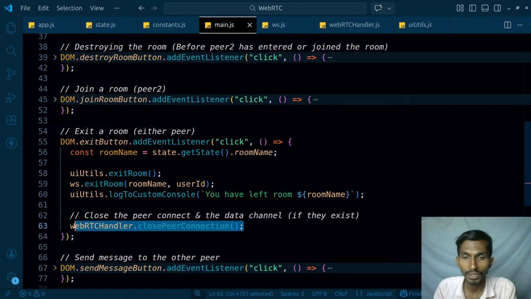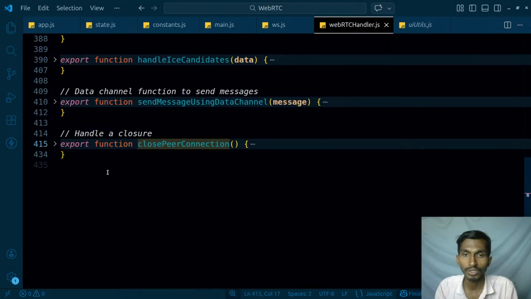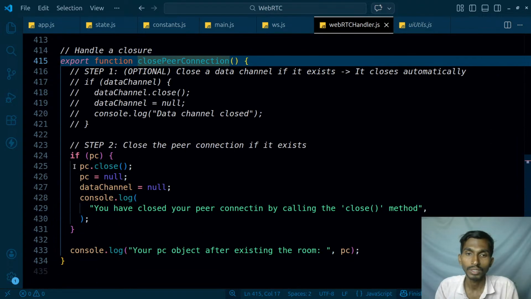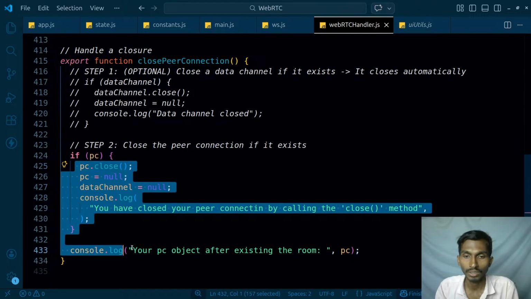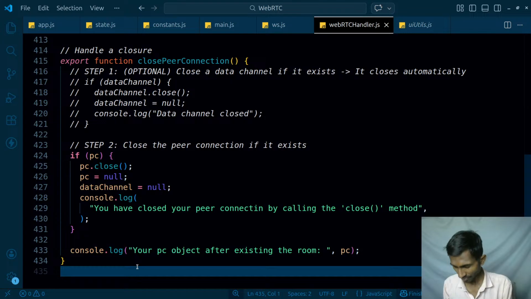The important step is here, like how we close the connection. And if I click on this particular thing, over here I'm actually doing nothing, I'm simply closing the connection, data channel null, and simple stuff.